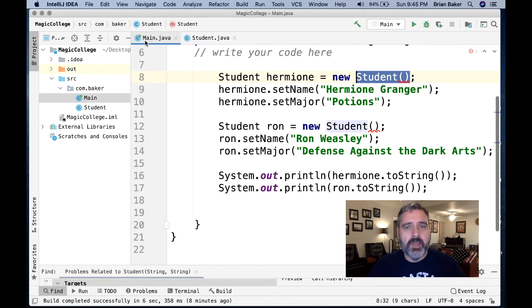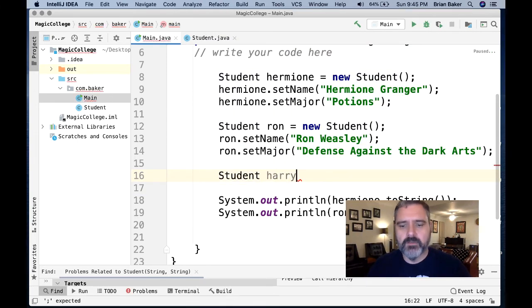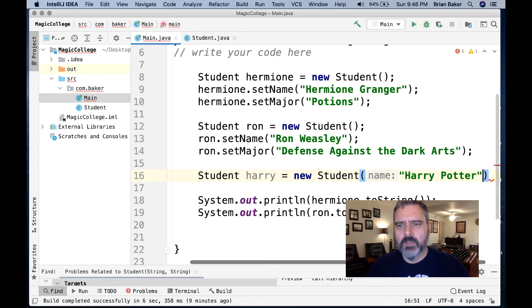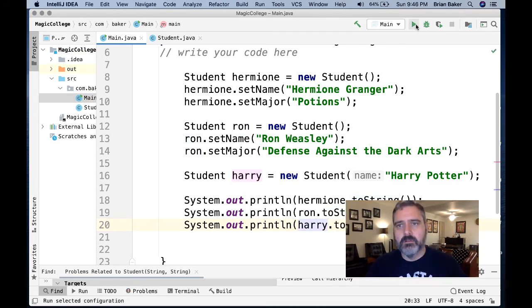So here in main, I can say, let's do, I mean, we saved the best for last, right? Student Harry, I don't know if it's the best, but new, oops, how about I type student first? And then we're going to call him Harry Potter. I did say that in a snake voice, didn't mean to. All right, so now I've sent the name Harry Potter, and if I were to print out, in fact, if I do this, yep, Control D to duplicate. Harry should really be the Defense Against the Dark Arts major, but that's fine.